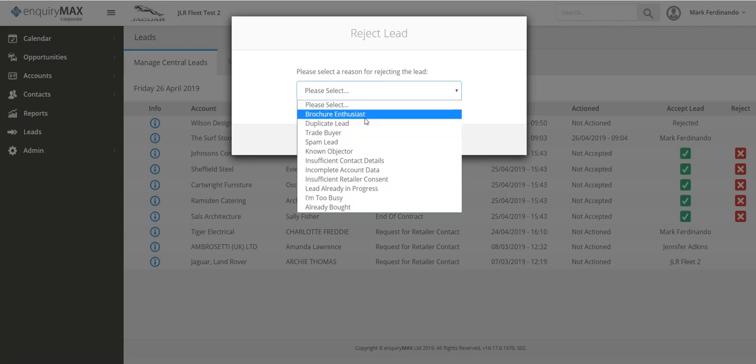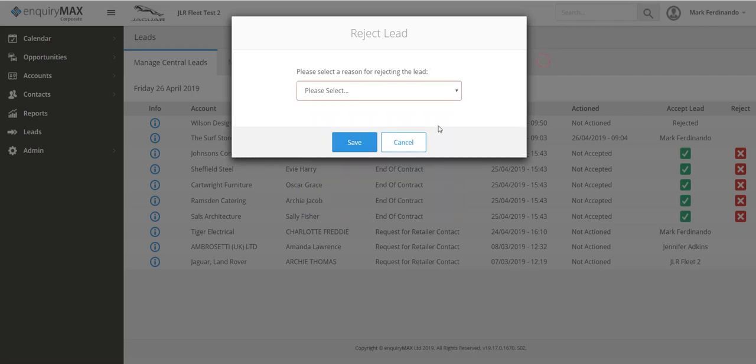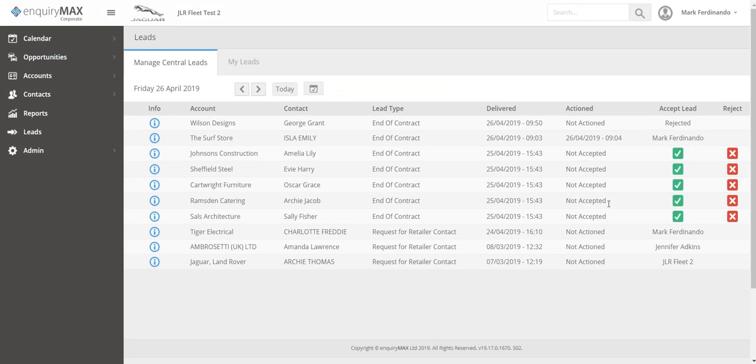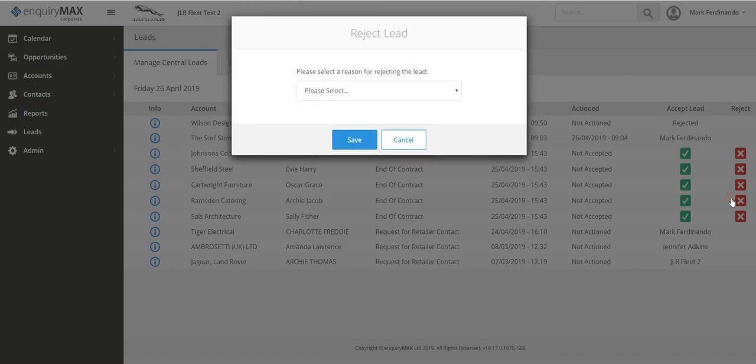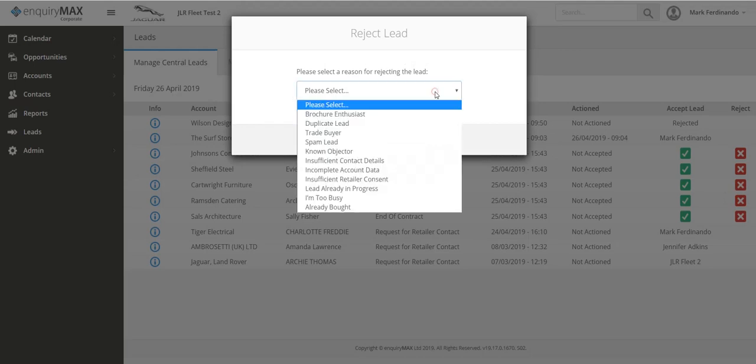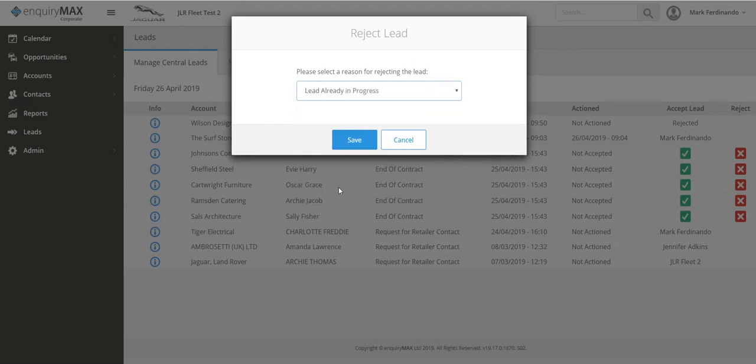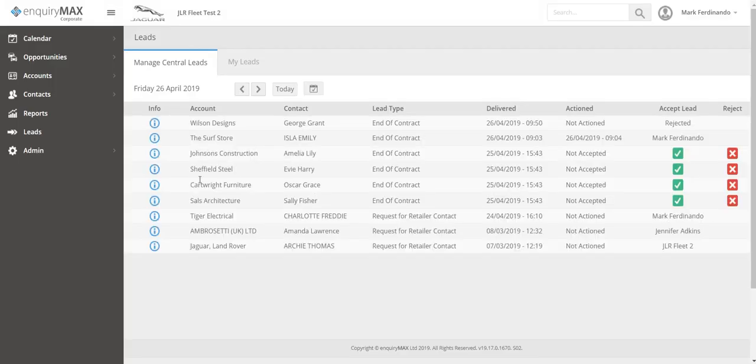There will be instances where you've already got a customer on the go. So let's say that Ramsden Catering, I've already got the customer on the go. This has come through to me, but I've been a bit proactive. I've picked it up early. So the lead is already in progress. I can change that there, save that, and then Ramsden Catering will disappear out of my list. So it's quite easy to reject, and not a problem if you do decide to reject that lead, as long as obviously the reasons are valid.